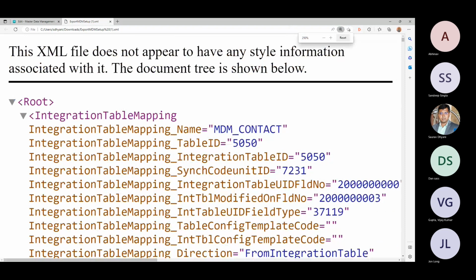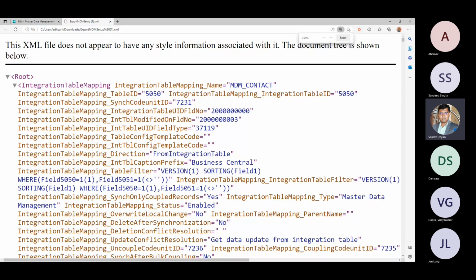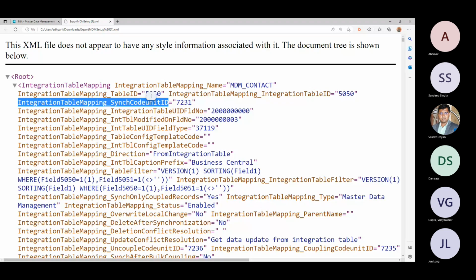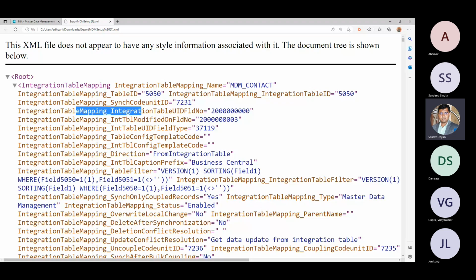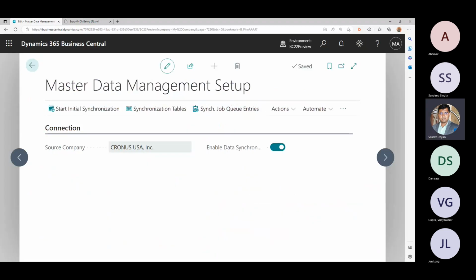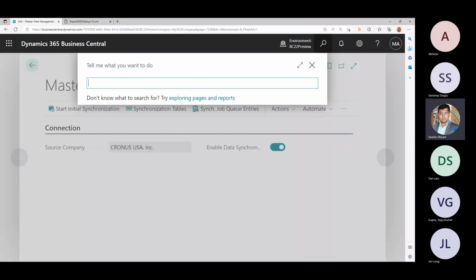Okay, so here is the table ID. There's a codeunit 7321, which is doing the sync. I'll be interested to know what sync codeunit. Is there a different sync codeunit for every table? What is this integration mapping, integration table UID field number 2 million? What is this field? Is this the system ID? I don't know. Let's go to the contact table.